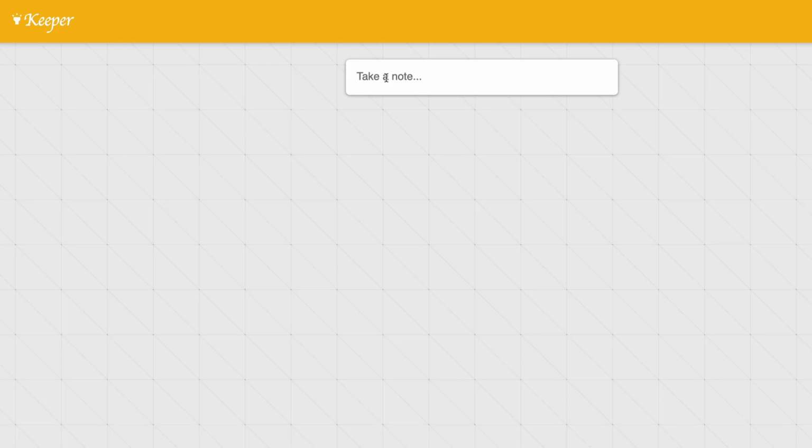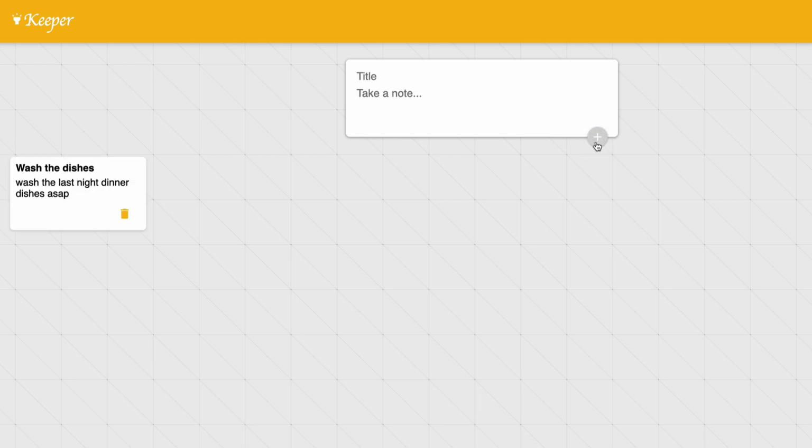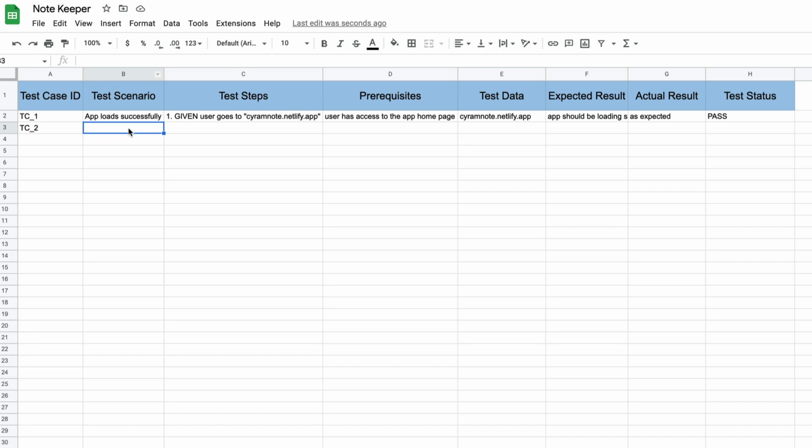I think for the second test case, I would like to do the one for creating a new task item. For example, here I will say my item, or give it a proper name. Wash the dishes. Here, wash the last night dinner dishes ASAP. Then create this. All right, this is the test case. Cool. Now we go back, and here.